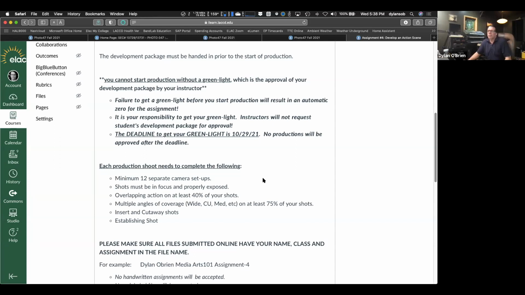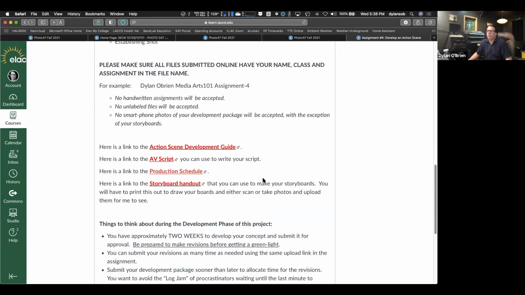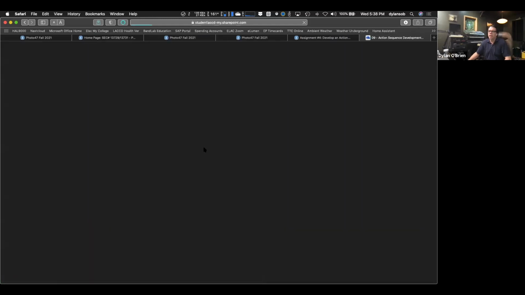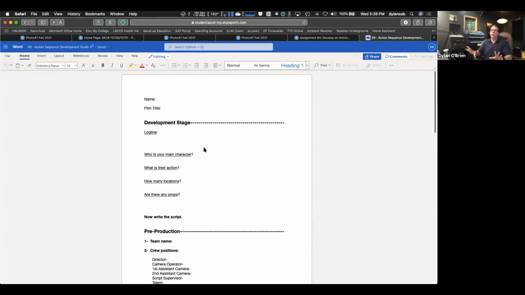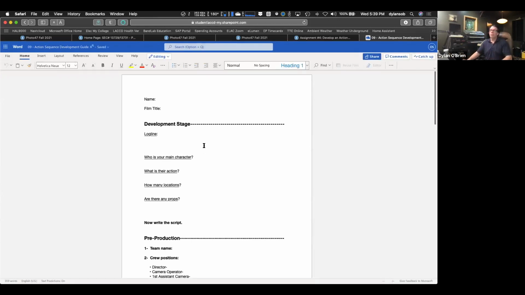That makes sense? So let's go look at these things. So the first thing, you're going to probably follow this in an order. The first thing you're going to do is use this action scene development guide. Okay, so this is just a little thing to help you tell your story. Now again, it's not as complicated as it sounds. It's really not. So you do have to fill this out. You do have to get this back to me.